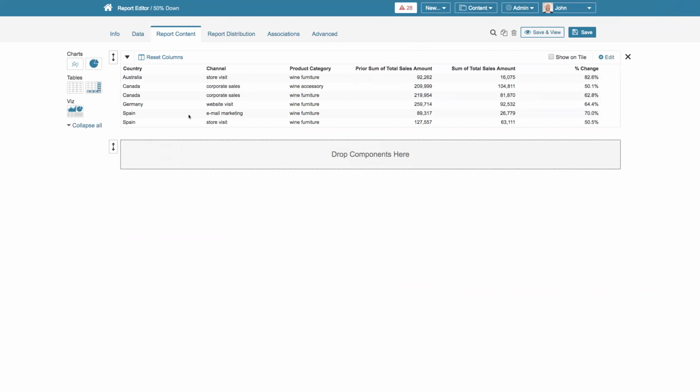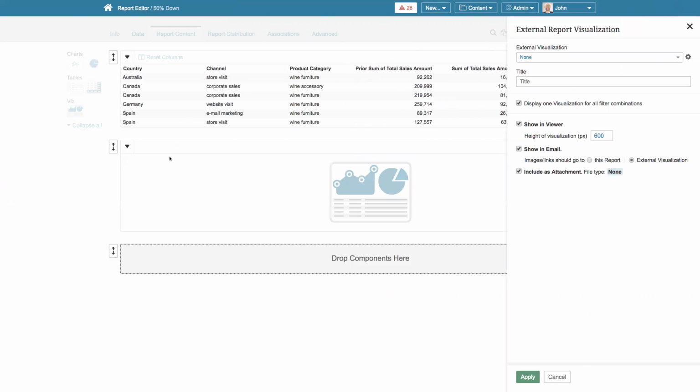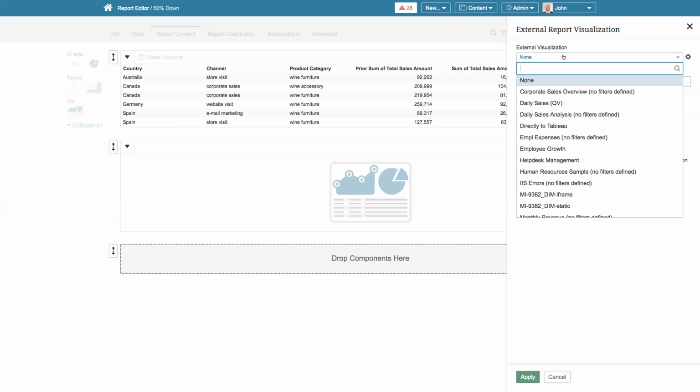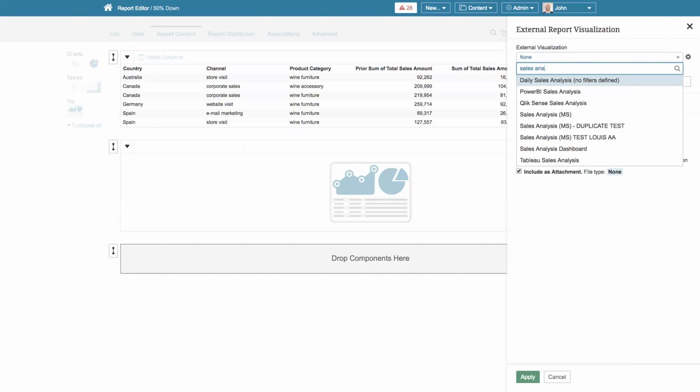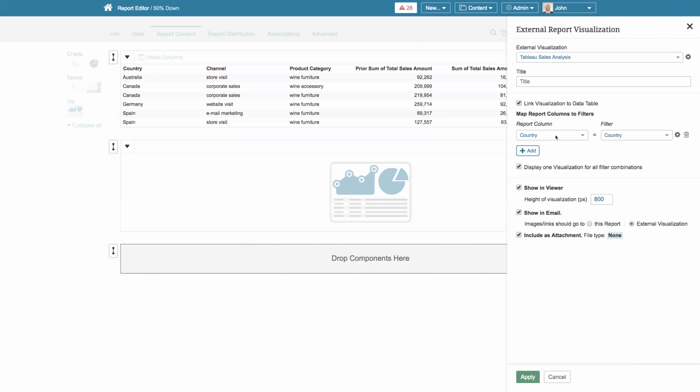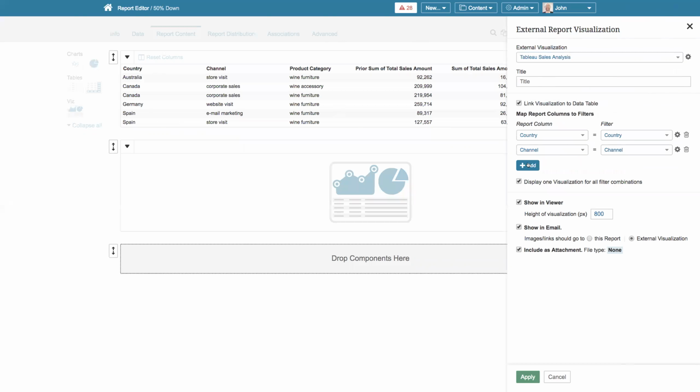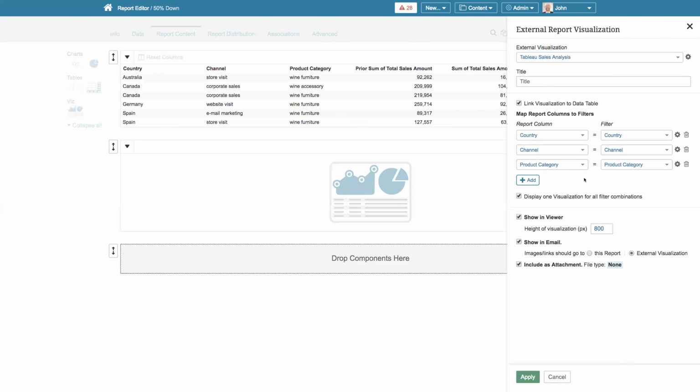But what I'm interested in doing in this particular case here is to add a visualization to this particular report. So what I'm dragging here and what I'll be looking for is my sales. I think I have a sales analysis dashboard. We'll select the same one here, my Tableau sales analysis dashboard. And then what I'll be able to do is, remember the filters that I had in Tableau on the left-hand side? I'll map them with the columns that I have within Metric Insights. So our report columns are going to be matched to the filters inside of Tableau. So here, countries equal to will be country, channels and channels, and product category match to product category.